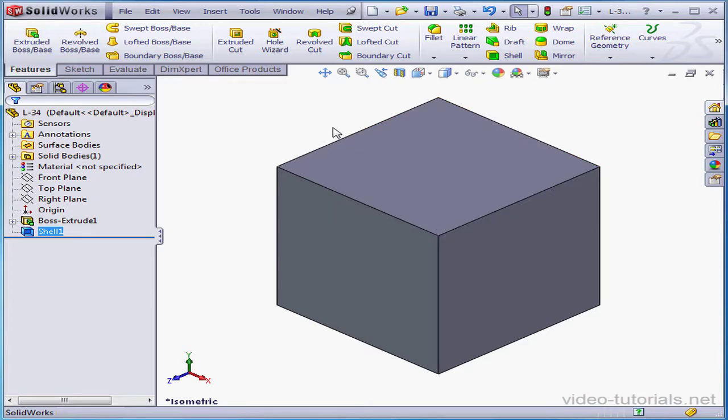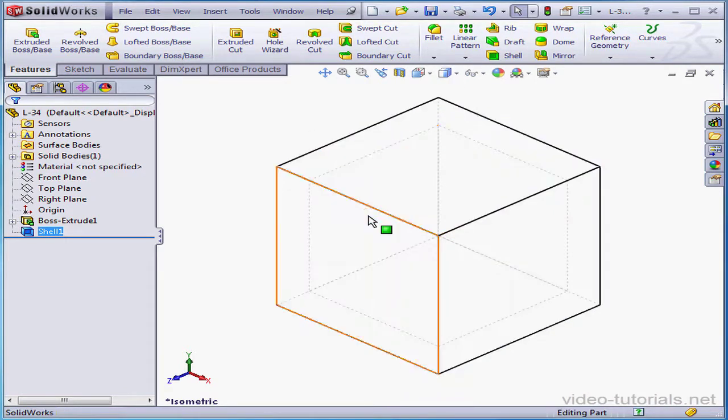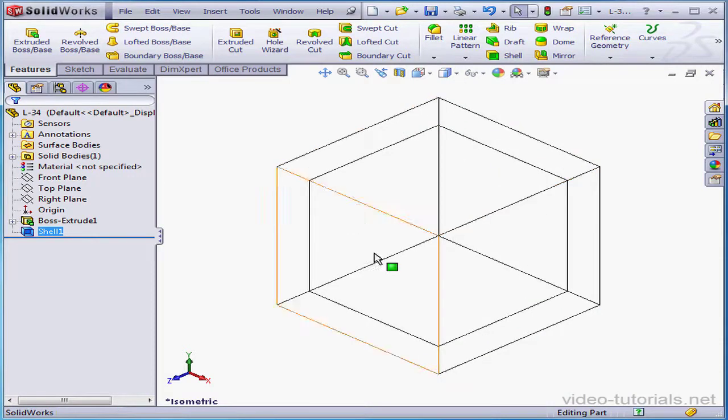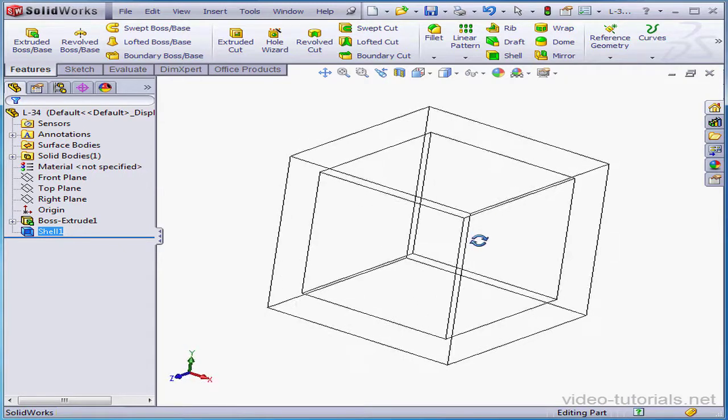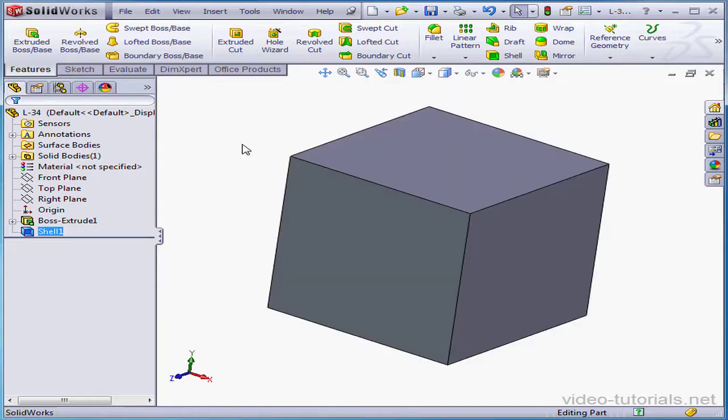Nothing seems to have happened. However, let's change the display. Actually, wireframe will be better for this. As you see, the model is hollow inside. Let's return to Shaded with Edges view.